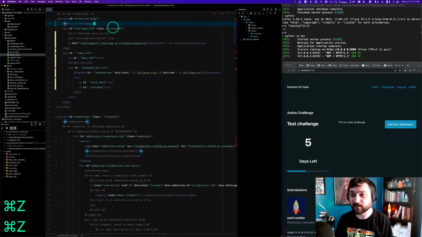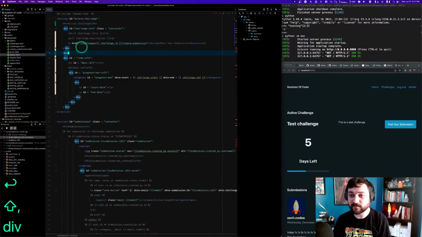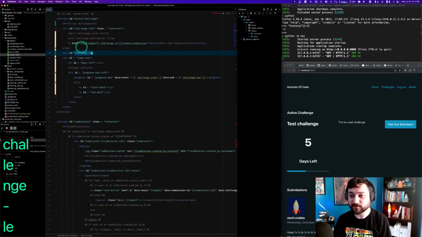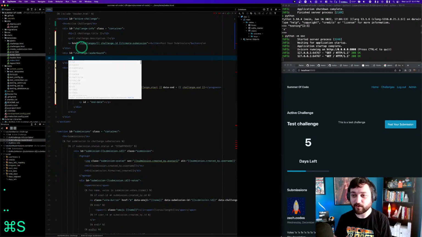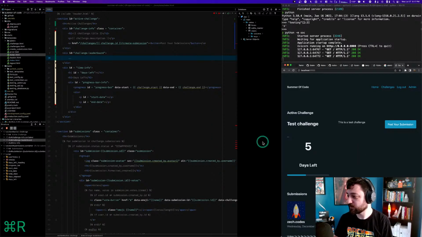And then we'll probably give this container right here, oops, I accidentally hit a key. This container right here is going to end up being like 2/3. And then we're going to have a div ID challenge leaderboard. We don't have anything there yet.